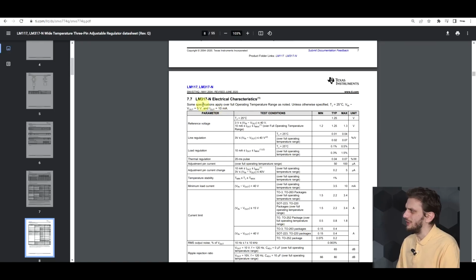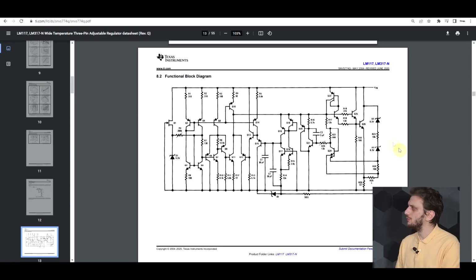So if we look at the datasheet of this LM317, we will see that the various parameters are only ensured if this dropout voltage is at least 3 volts. The reason for this really high voltage comes from the way in which the output stage is built. So we have an NPN Darlington transistor and then some other components driving it.